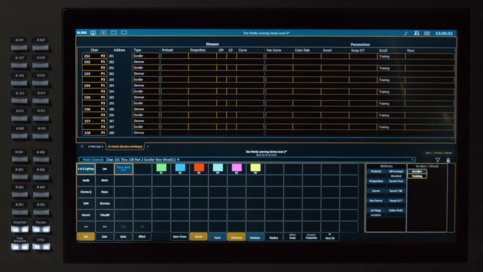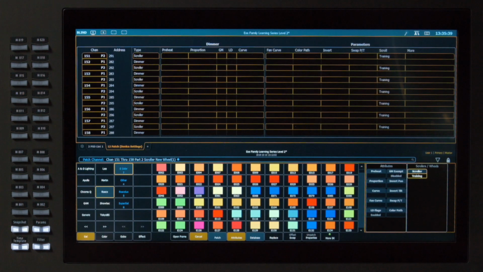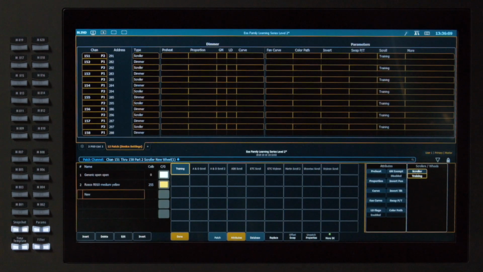You'll see, similar to our fixture type selector in Patch, there is a manufacturer list on the left. I'm going to choose Rosco, and I want Roscolux. There's a few subcategories of this manufacturer, and this is going to be R10.